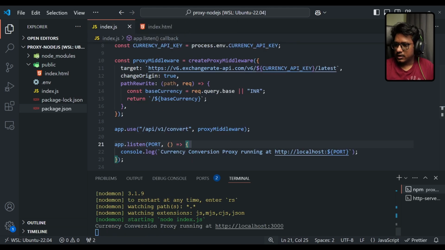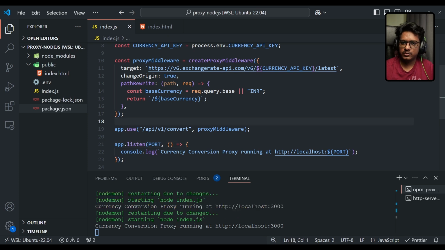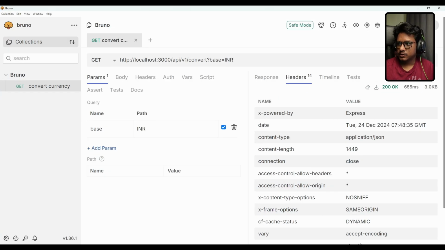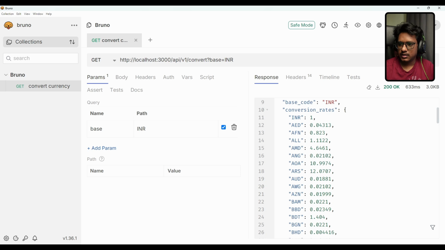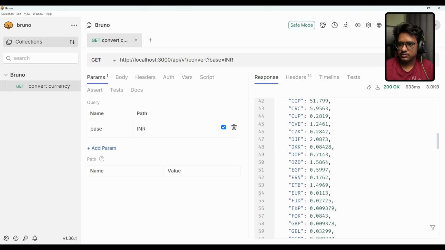So the server has started at localhost 3000. I already set up the API request in Bruno application, which is an API client alternative to Postman. So the endpoint is API v1 convert, and the query parameter we are passing with the field as base and the value currency code INR. So let's fire this request. We got a response over here, and this is all the information.